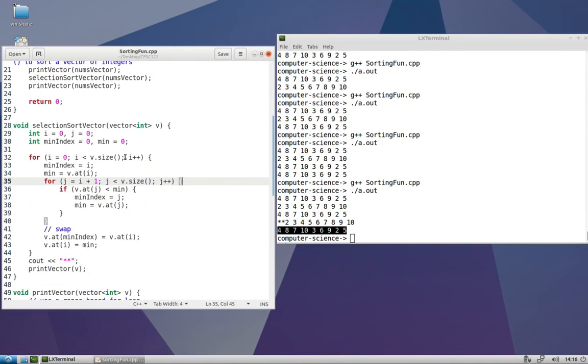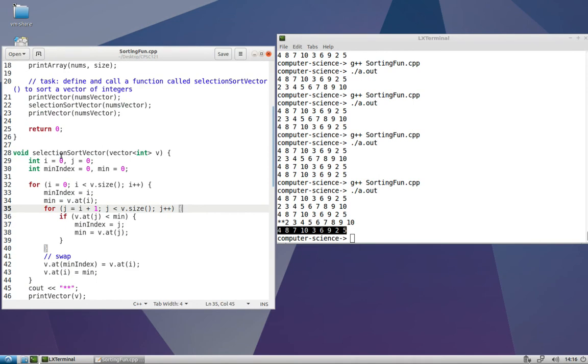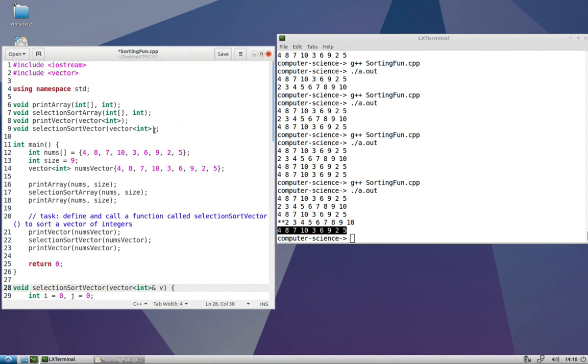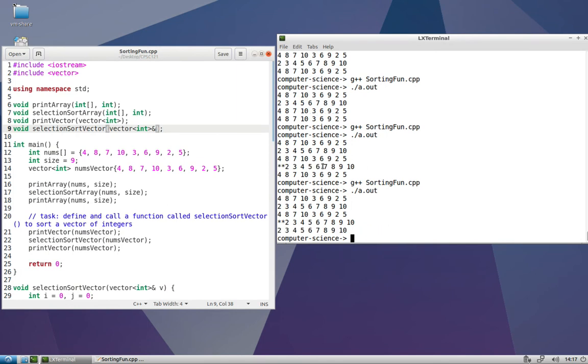So let's go ahead and change our selection sort vector prototype and header to make the vector being passed in passed by reference, not passed by value. And let's see if that changes anything. And it looks like it does.